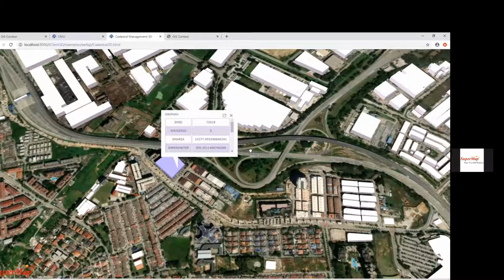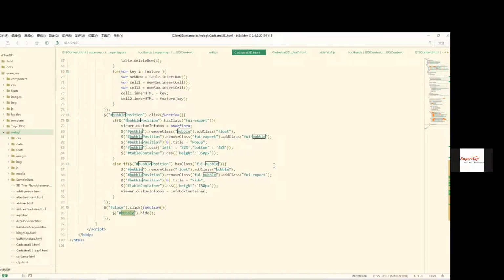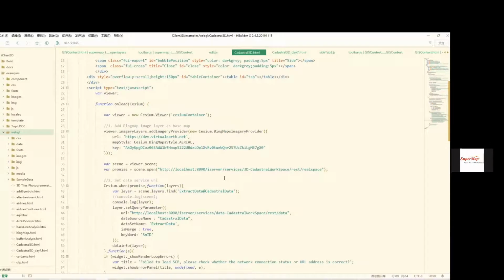So like this one, it's the same. If we put it on the site, then if we click another building, the attribute information will be changed, and it can show all of them, like the name, the type, the height, the F class, the code, and the OSM ID. That is totally the same as earlier. Yeah, and for now we already achieved this HTML.